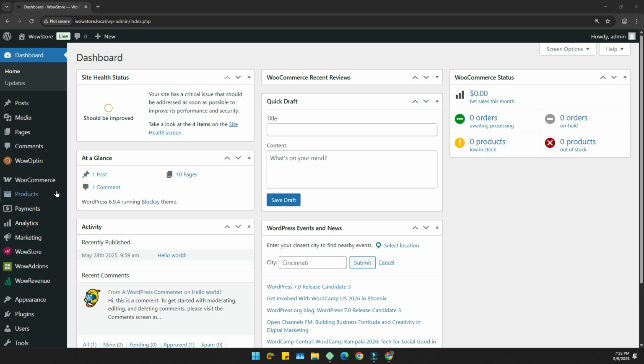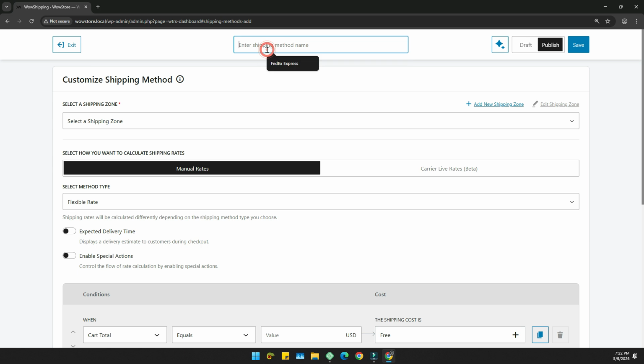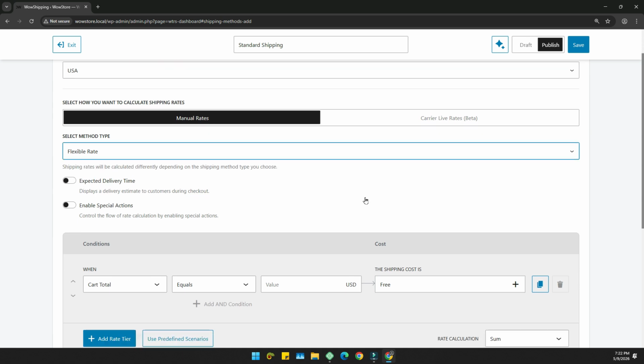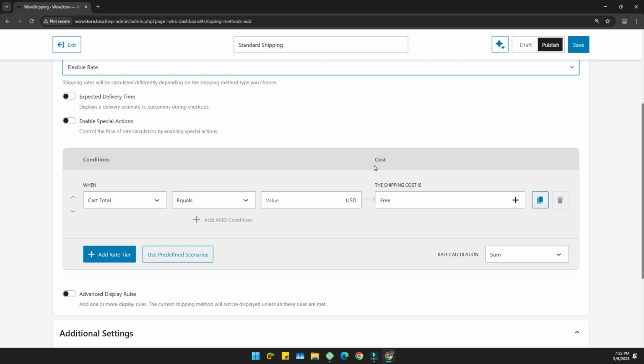First, let's create a shipping method where multiple rules can match. Go to WooCommerce, open WowShipping, and click Add Shipping Method. Give it a name and select your shipping zone. For the rate type, choose Manual Rates and then select Flexible Rate Method. Flexible Rate is where you create condition-based table rate shipping rules. Now, let's set up a simple example to easily understand the calculation modes.